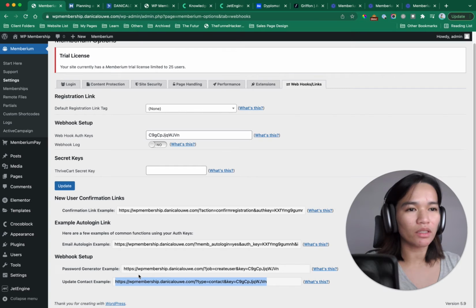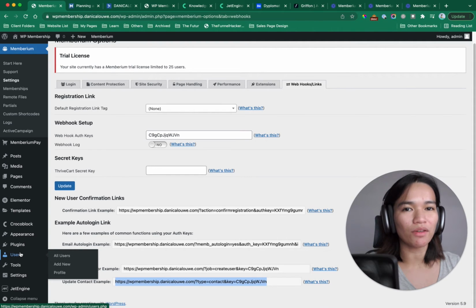What it does is, once this runs in ActiveCampaign, it will tell your WordPress site that, hey, this member's details got updated. I'm just going to make sure we are synchronized. So basically that's what it's doing. It's updating the details of your members in your WordPress site, making sure it is exactly the same as what they have in ActiveCampaign.